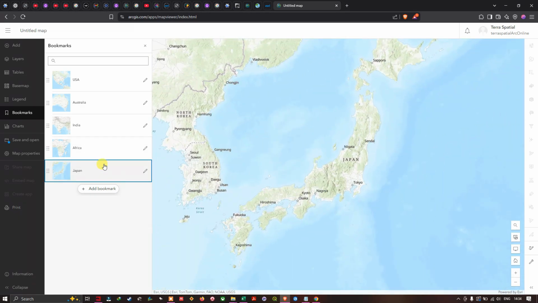The advantage of using a bookmark is that it specifically saves time during map navigation and is useful for storytelling, analysis workflows, or map presentations. It enhances the usability for end users in shared or published maps. A bookmark is basically a saved geographic location or extent that allows the user to quickly navigate back to a specific view on the web map or the web scene. And this is how we can create a bookmark in ArcGIS Online.